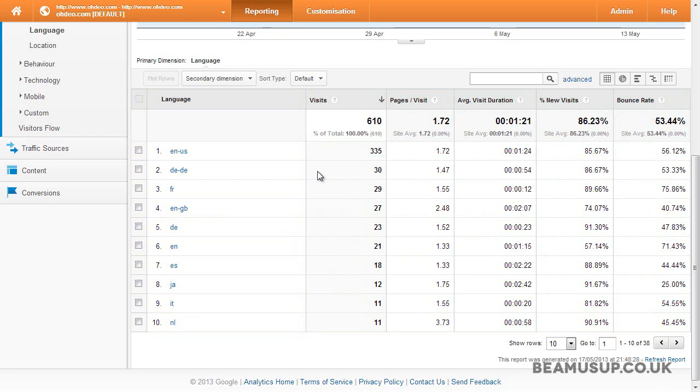Other examples of dimensions are what keyword phrase a visitor typed in a search engine to find your site, what screen resolution or operating system they are using, and what city they are in. But there are loads of different types of dimensions, too many to mention right now.